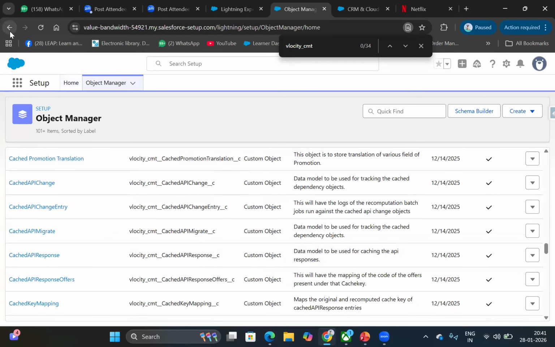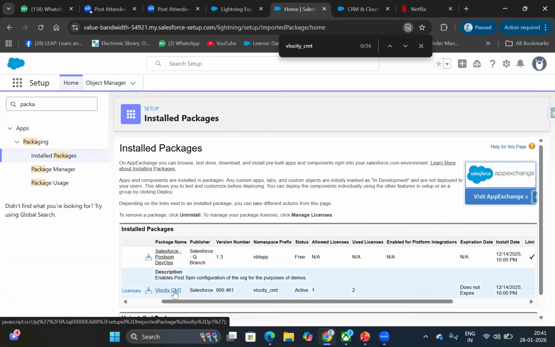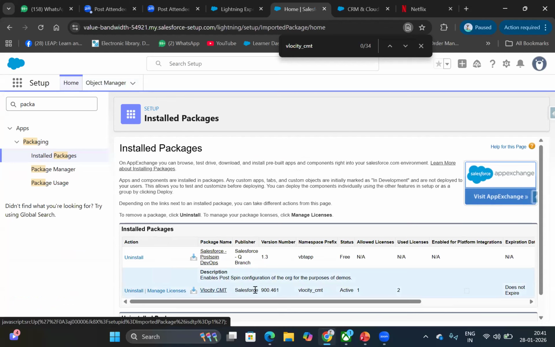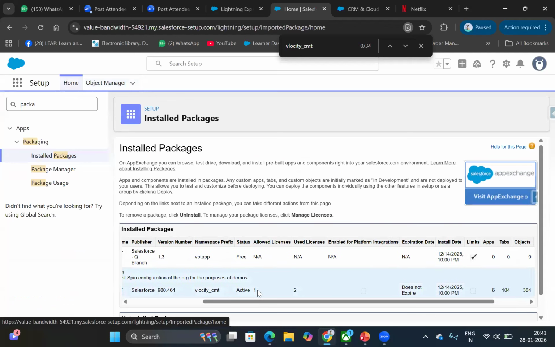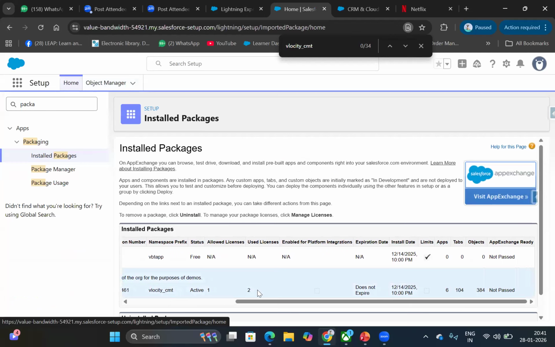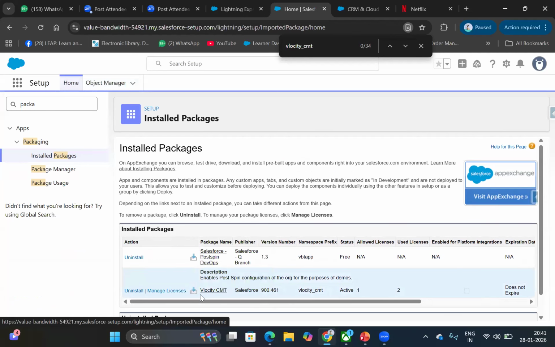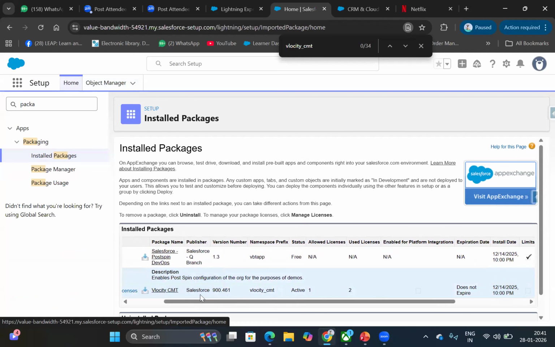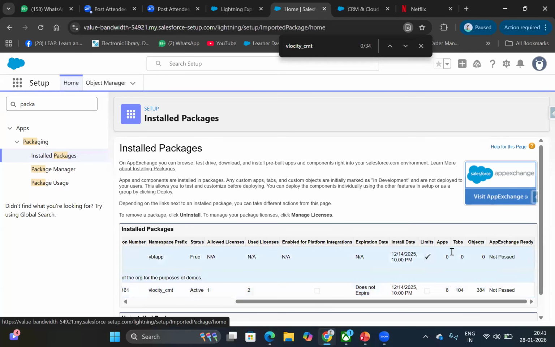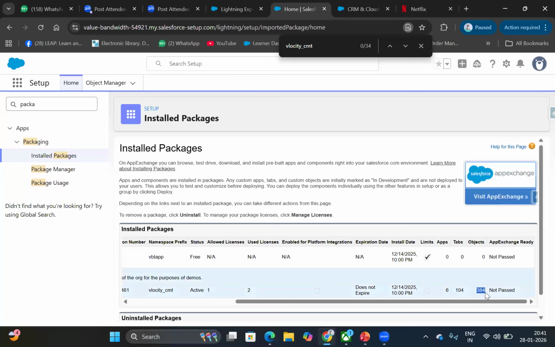Suppose an object has a namespace prefix such as vlocity_cmt, followed by the name according to our requirement. We can identify that these are custom objects provided in the package from Salesforce. The Velocity package, we have installed on top of Salesforce. And you can see the apps, tabs, and objects. We do have 384 objects.